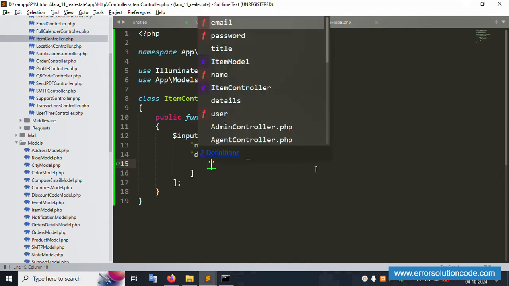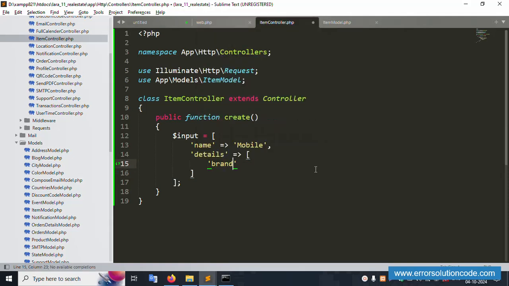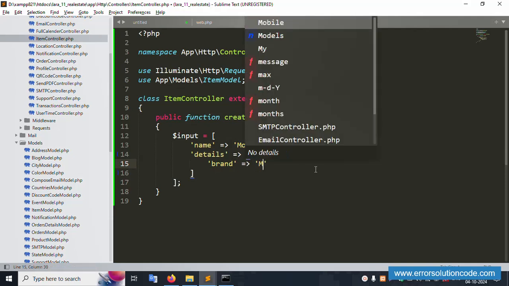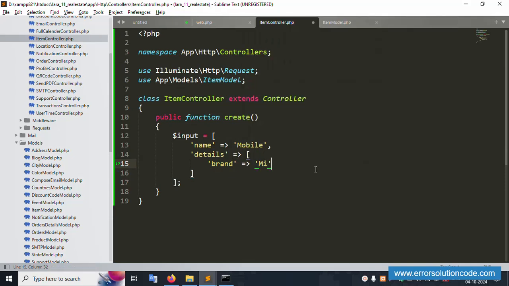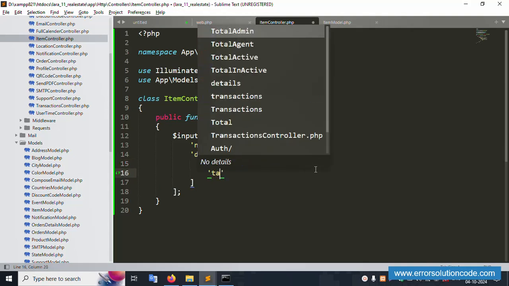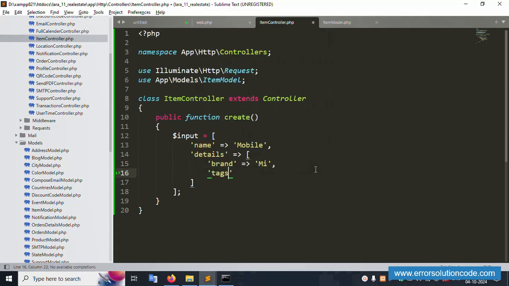First is a brand. This is a JSON form. Brand is a mobile, first is MI. This is a tag. Tags means available tags. For MI, 3 tags are available.